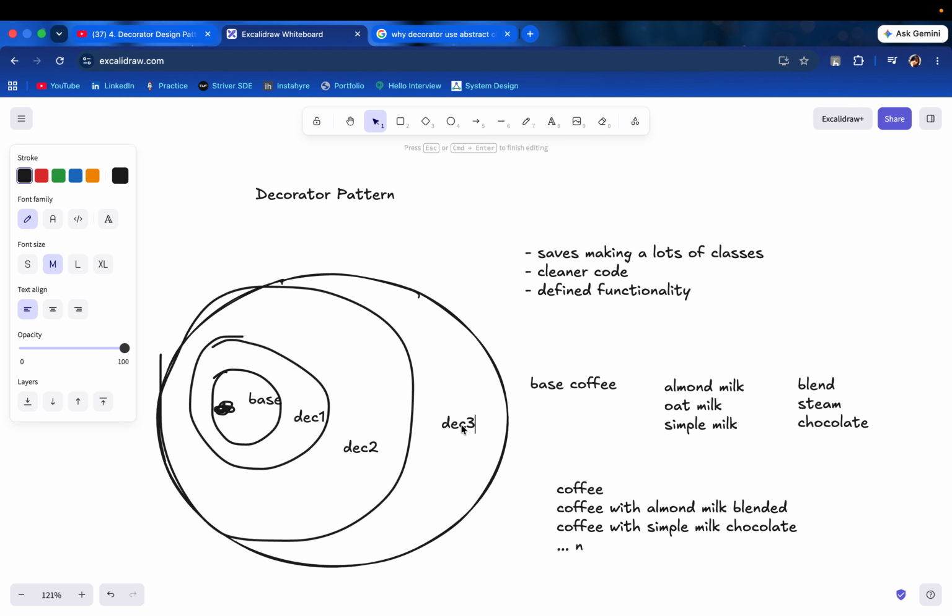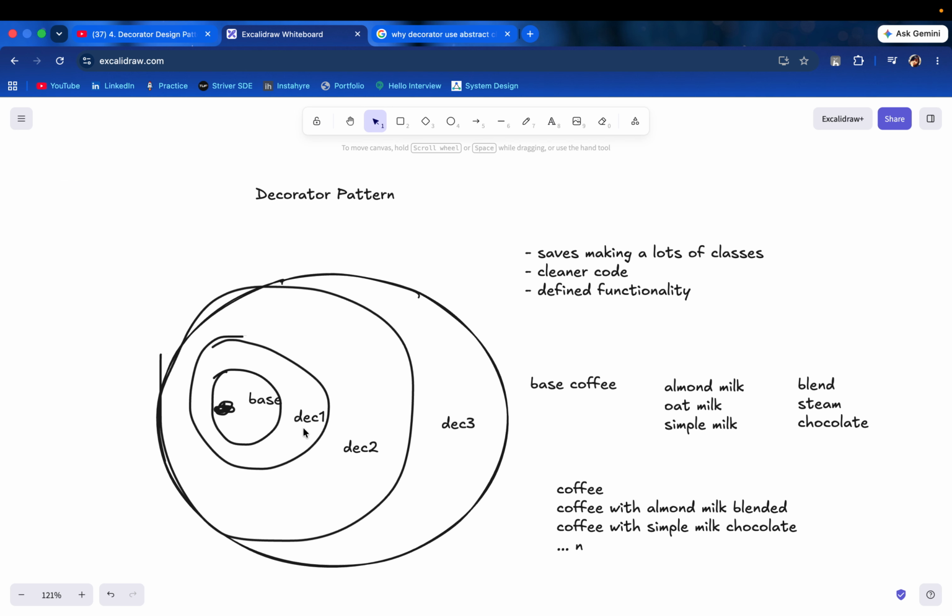I mean, in case of pizzas, let's say this can be a base pizza. In this base pizza, you can use a topping of jalapeno, then you can have extra cheese, then you can have another layer of extra cheese, then you can have another layer of extra vegetables, right? These decorators can go to n number. So instead of making classes for each of the permutations and combinations, this decorator pattern comes into the picture. Let's see how.